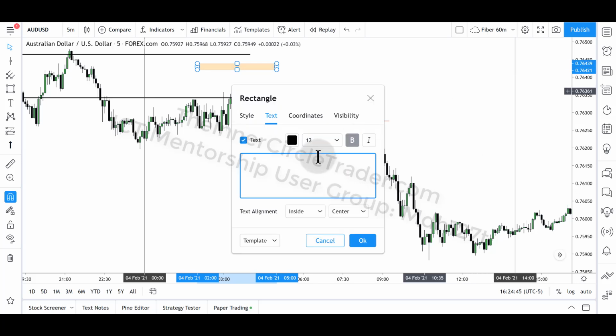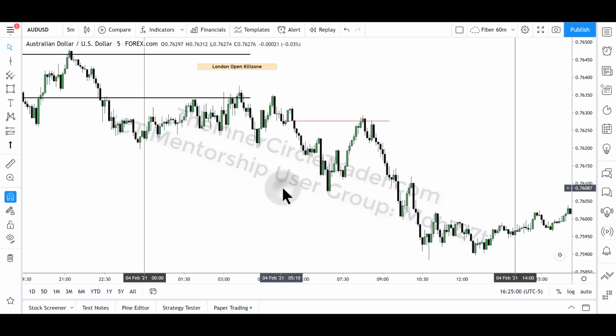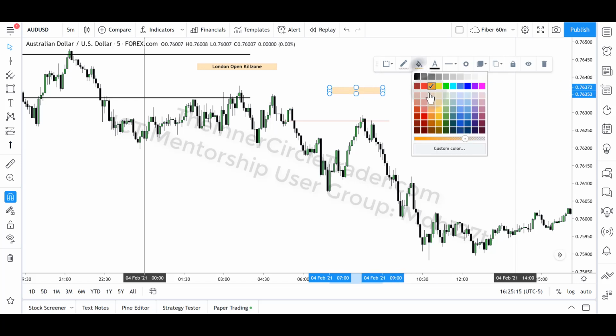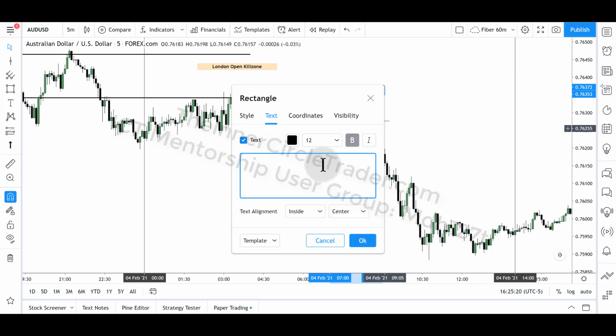Okay, and the way I add the annotation in the middle for the London Open kill zone, just simply type that in, and I'm clicking for the inside and center, and it appears just like you see all my other charts. Then I grab another rectangle, I go to 7 a.m., draw that out to 9, make it large enough so that way I know the text will be permitted to be posted inside the rectangle.